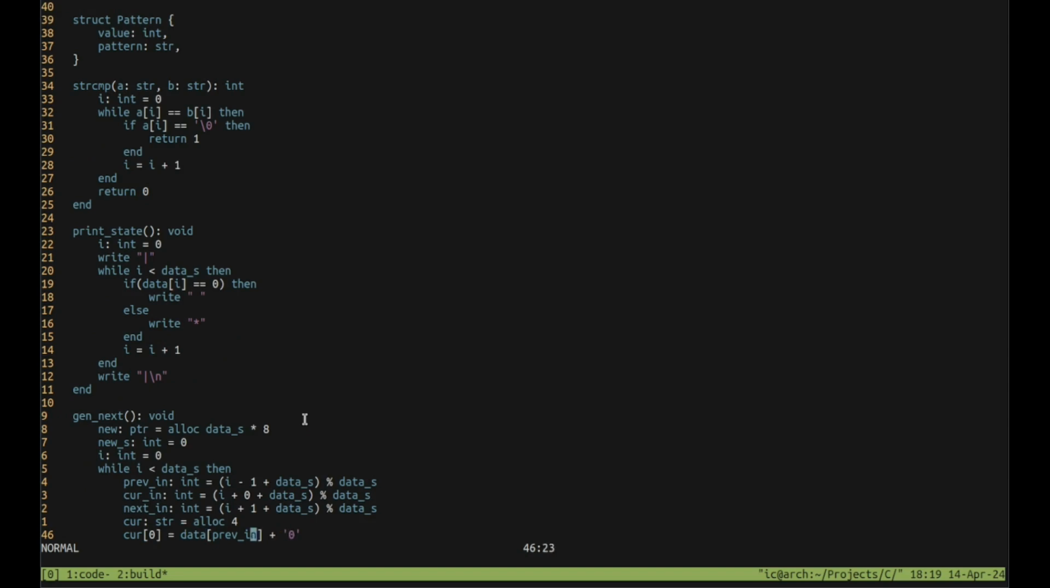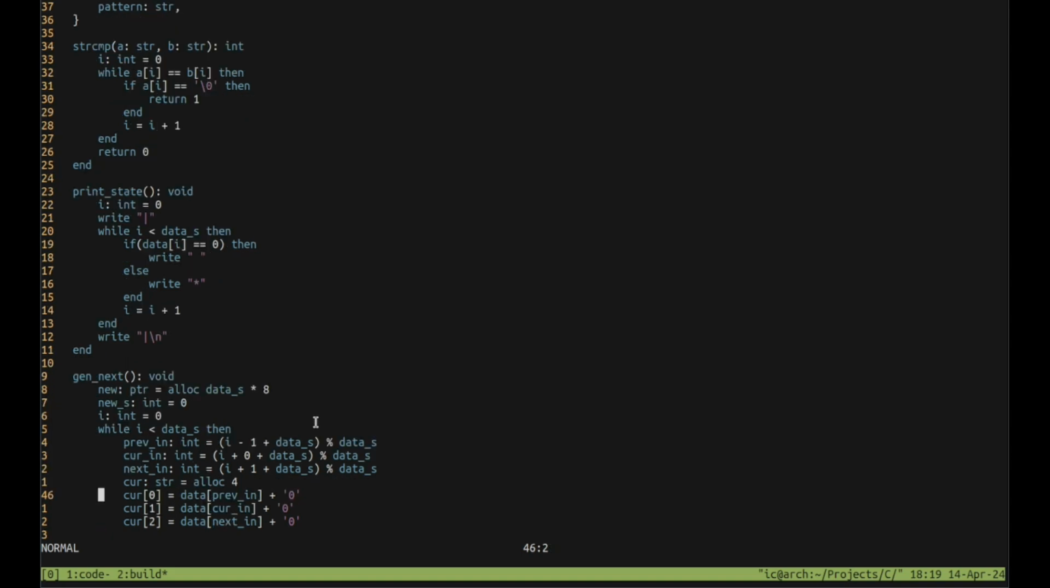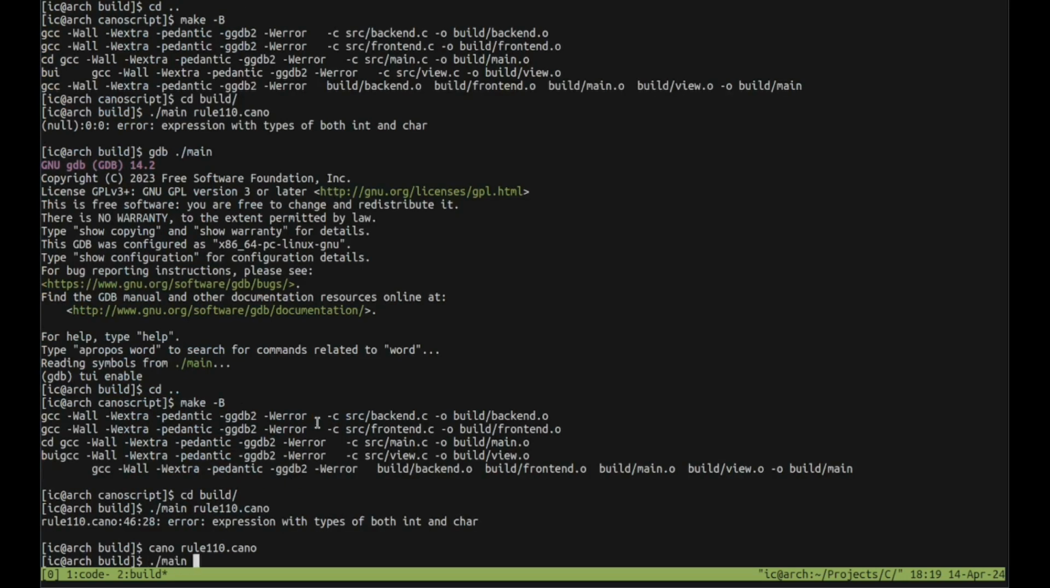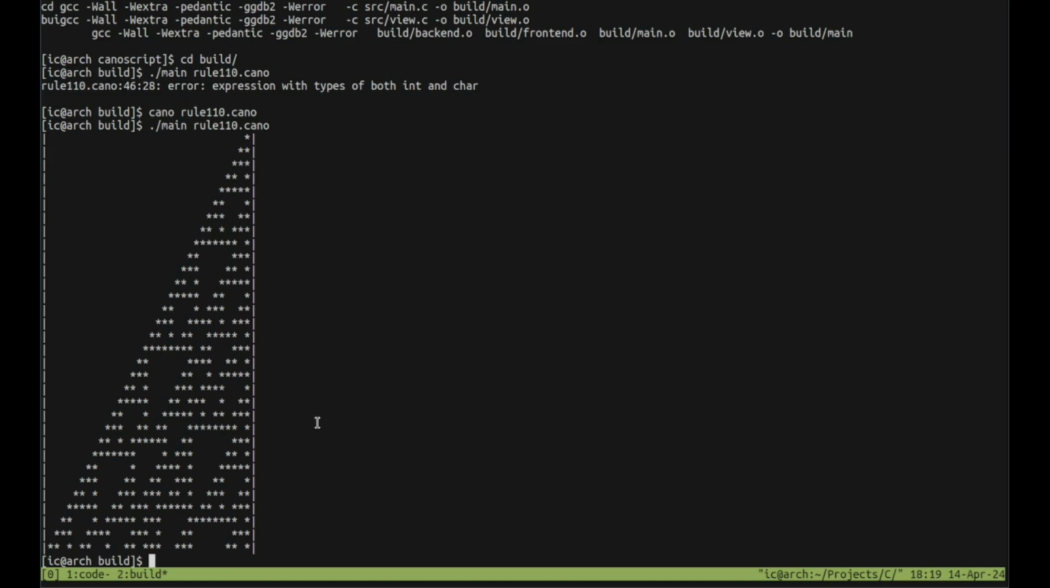Okay, data. Ooh, okay. Yeah, I see what it is. This makes sense. So we're using this and a character. So let's just use 48. Right, because that's the same thing. Yeah, so we don't really have casting at the moment, so we can't just cast that. But obviously that would be helpful to do. And then it does work.